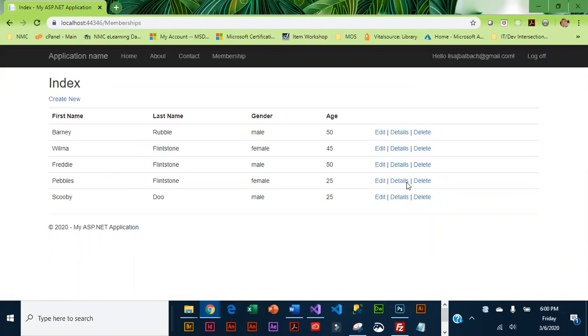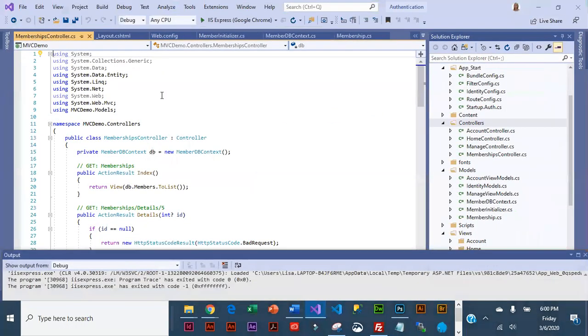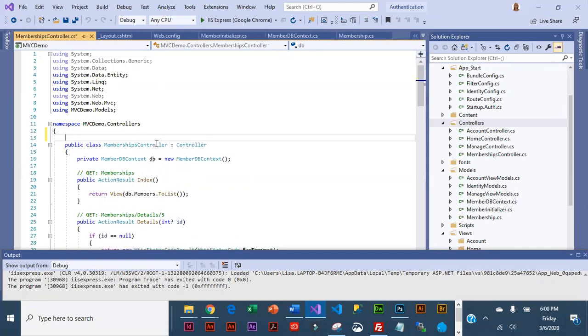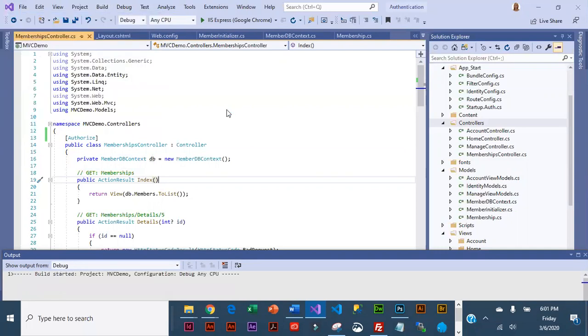What we're going to do is add those authorized attributes. So let's exit out of here. These are added to the controllers, so you can't have your app running. And we're going to add an authorized attribute at the very top. And let's save. Run a little build. And let's execute.